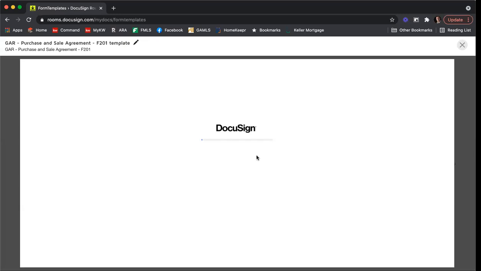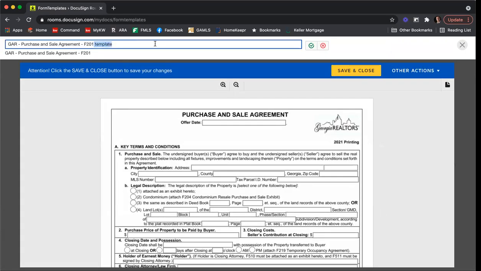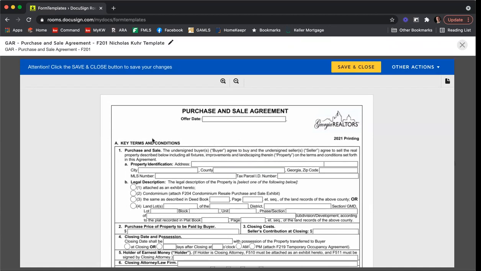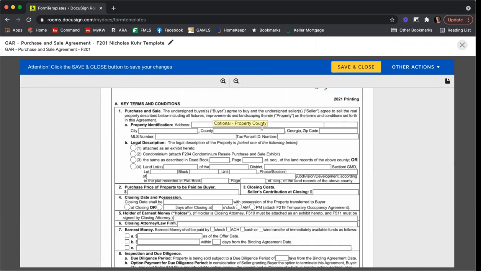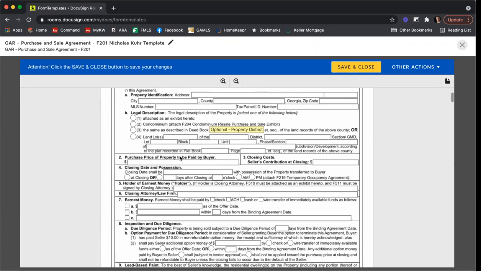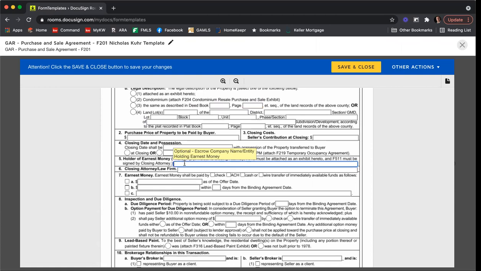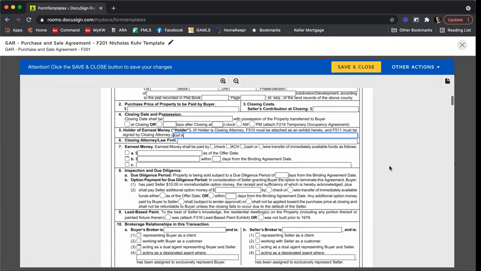Now, before I actually start anything, let's rename it this time up here in the top left-hand corner, clicking on the pencil. And I'll name this Nicholas Core Template. So I can leave all this information here, because I don't know what the actual property will be. Holder of earnest money, I'm going to go ahead and put KWFA because every time I have a transaction, I want to make sure that First Atlanta is the holder of earnest money. I also want to put Campbell and Brandon in here because I always want to close with them.